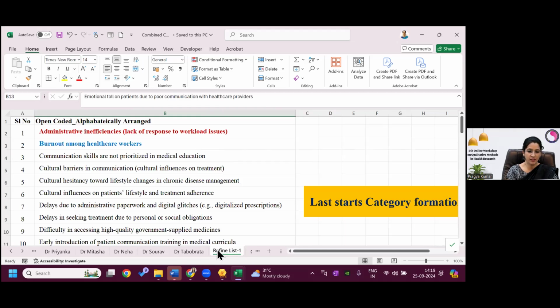So this is what we did in total. If you count the number of codes, in total we had 350 codes from all of you. This is why the number is huge, because we have taken codes from all of you. That's why maybe we got so many codes.